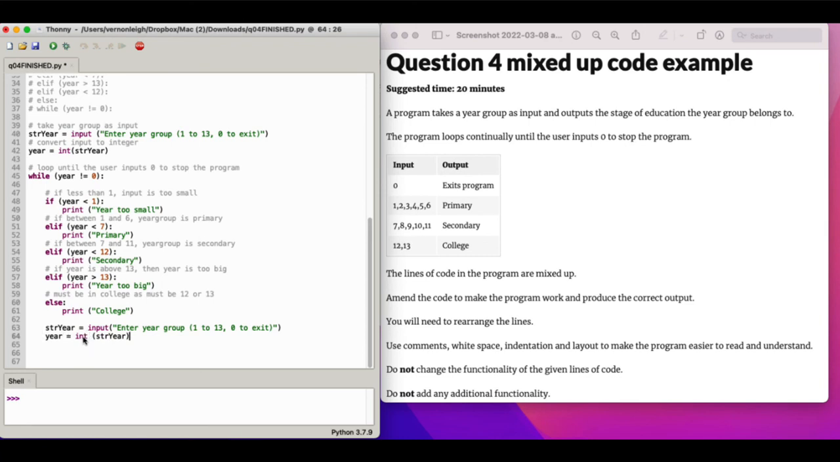And what we've got here now is we could, if we wanted to, put the comments in above here, so we can ask user for another year group or to exit. And looking at it, that looks like that's my program done.